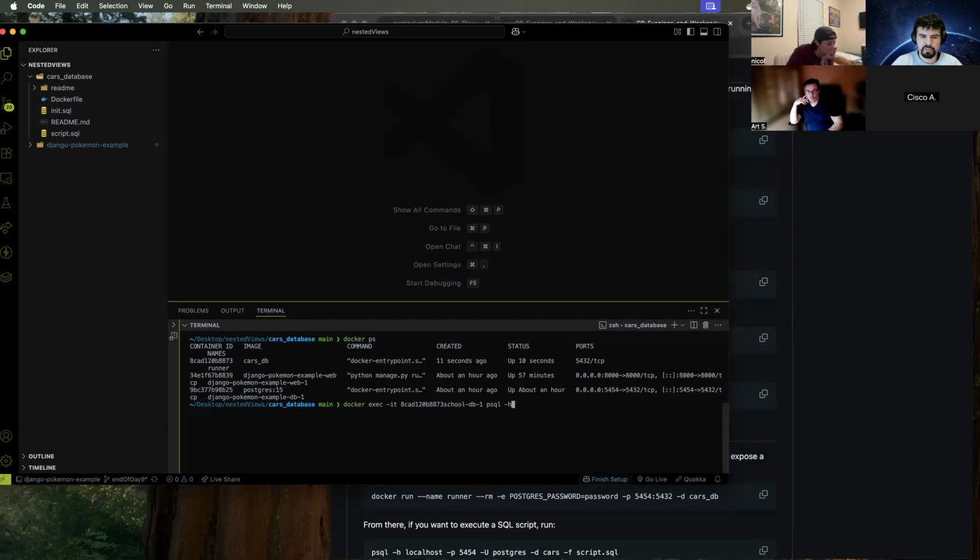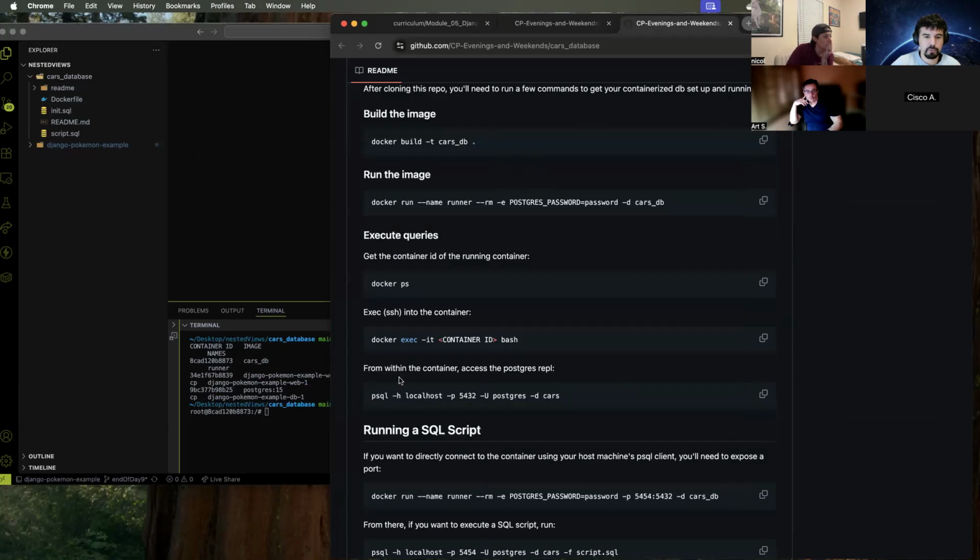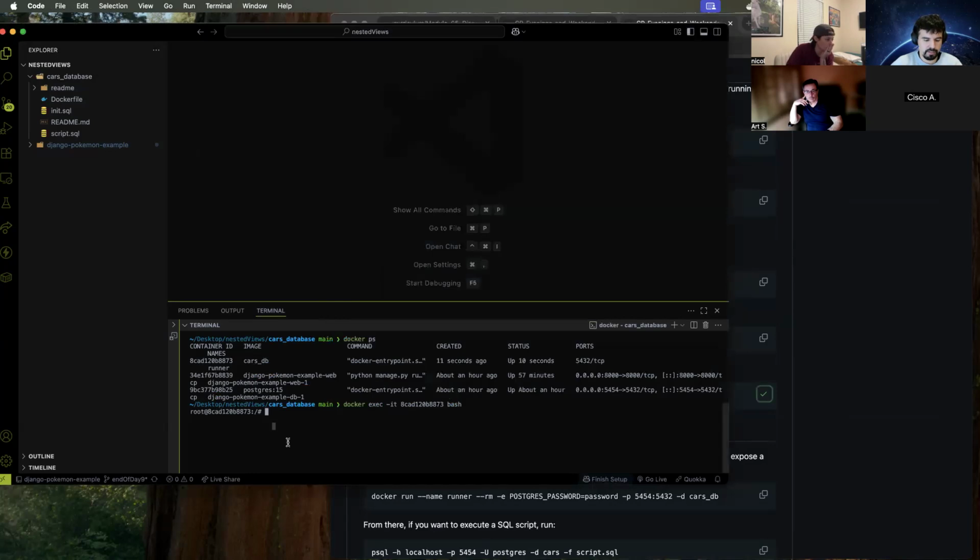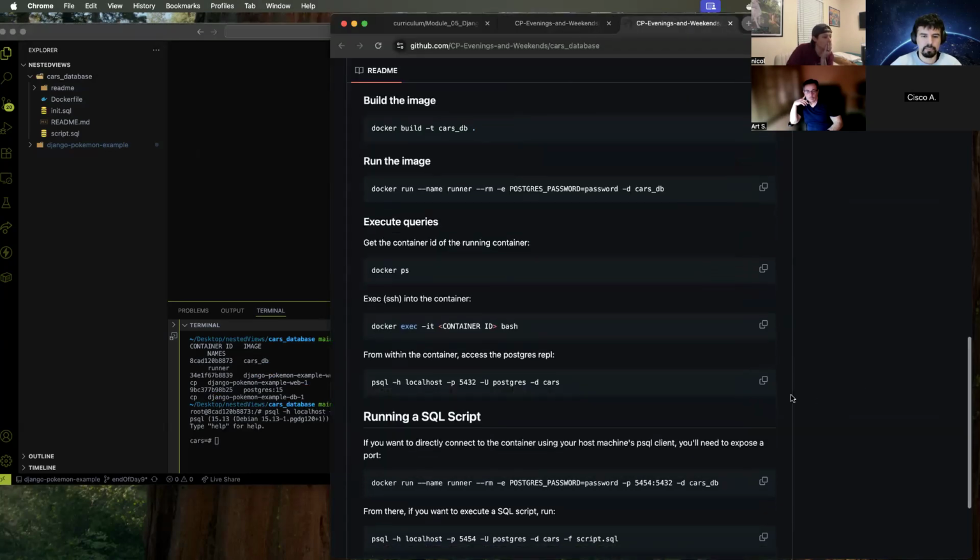I believe that's what it is. It ends in 7.3. And then I'm going to do bash. I'm going to go into that specific container. Okay, it looks like I am at that container. Now from within the container, I am going to access Postgres. Boom, I'm in there. Now I am going to do what?